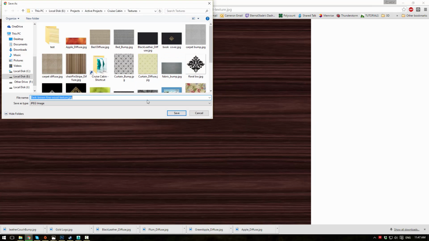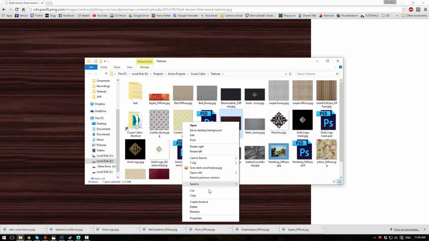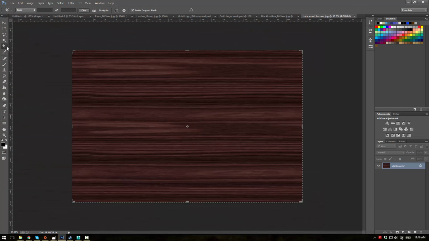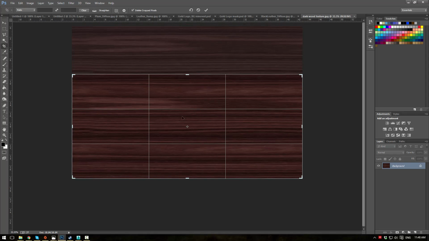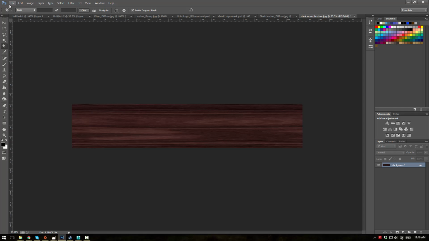Save image as. Let's do wood, dark wood texture. Alright, and then show in folder. And we're just going to open that with Photoshop real quick. So, where's the open with button? There it is. Open with Photoshop. And we're just going to take some of this off. We don't need as much detail as they've got. Alright, file, we'll just save that. So as dark wood texture.